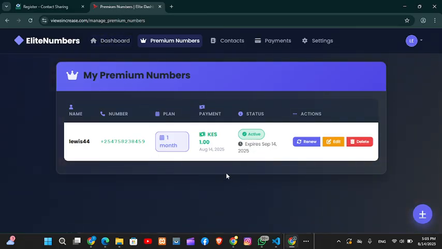Now how are you going to be accessing the VCF, since your number has been automated everywhere in each and every VCF that will ever be created? How are you going to know that? So how are you going to access the VCF so that you'll be downloading them and importing them? So let me show you.